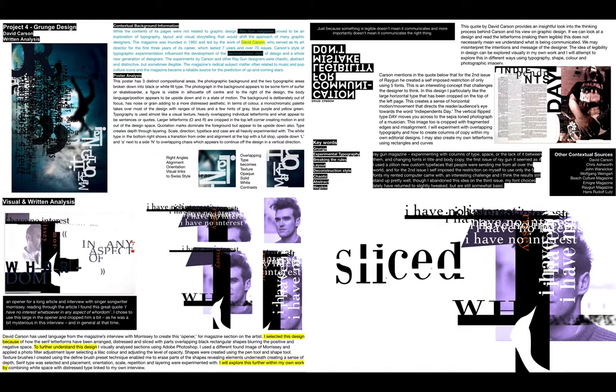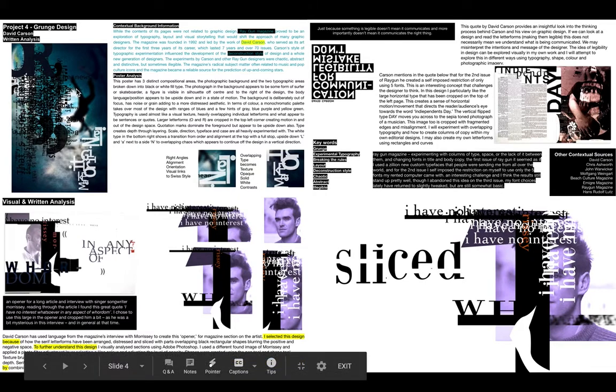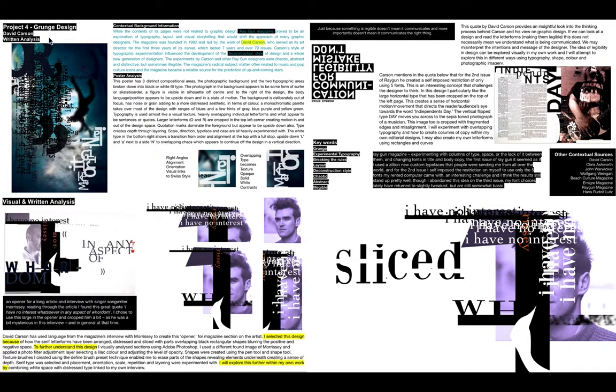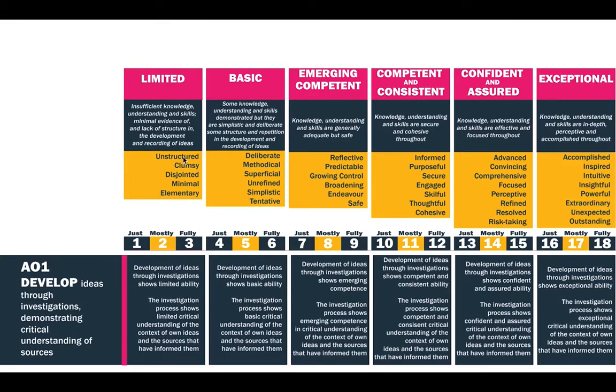This is my example. This is a level 9 example. As you can see, I've got a very clear title at the top, Project 4 Grunge Design. This section's about David Carson and it's written analysis. So instantly, it's a small title, it doesn't take up space. It's not about it looking pretty. Pretty doesn't get any marks. What gets marks is clear evidence linked to the taxonomy.